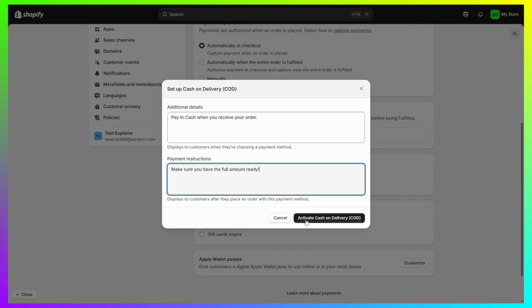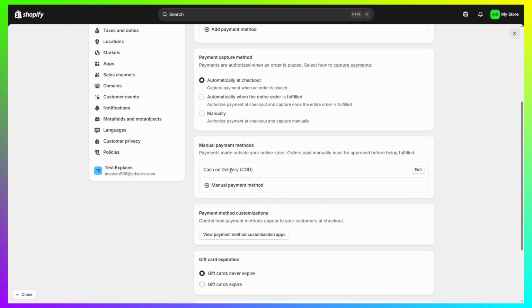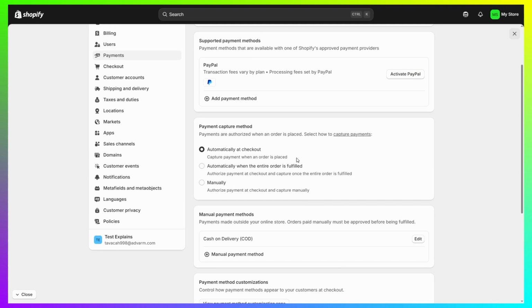And you simply just want to click on activate cash on delivery. And that's pretty much all you need to do. Now you have cash on delivery activated for your Shopify store.